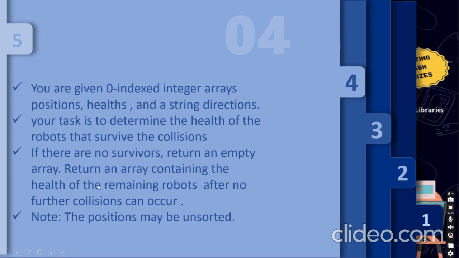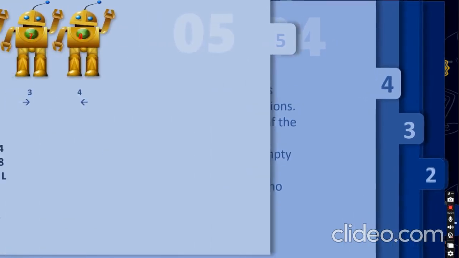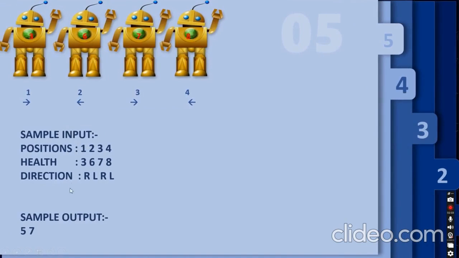Return an array containing the health of the remaining robots after no further collisions can occur. So after all the collisions are completed, we have to output the array with the health of the surviving robots. This is a sample input and sample output. The number of robots is 4 here, and the positions are 1, 2, 3, 4.